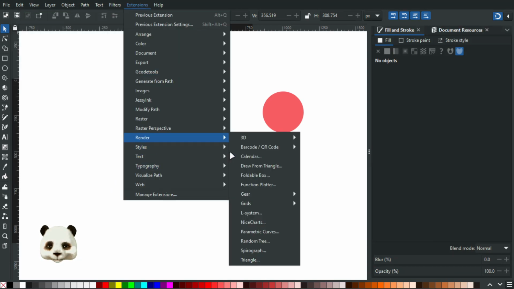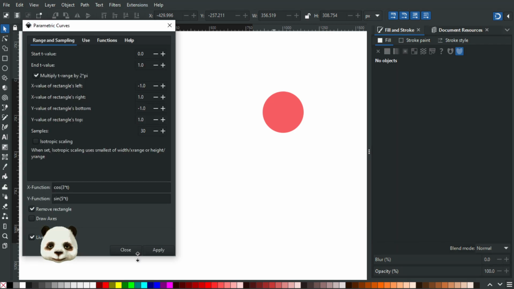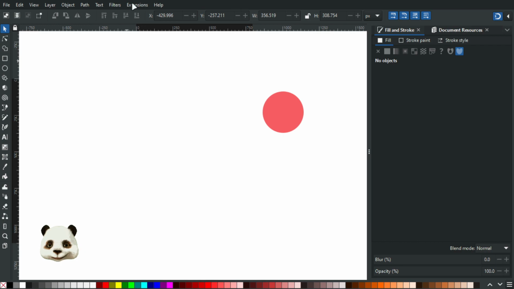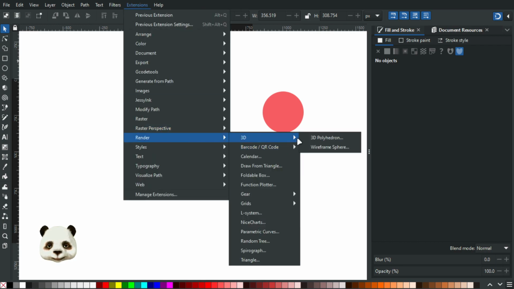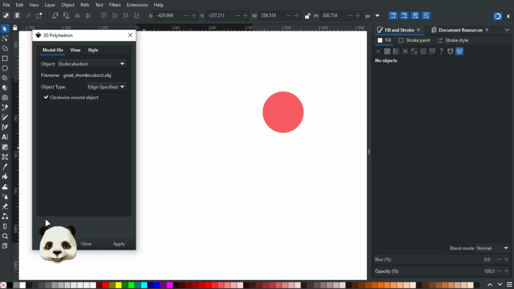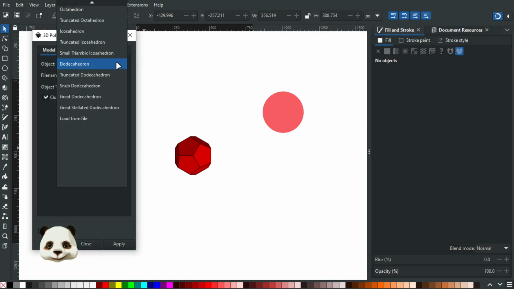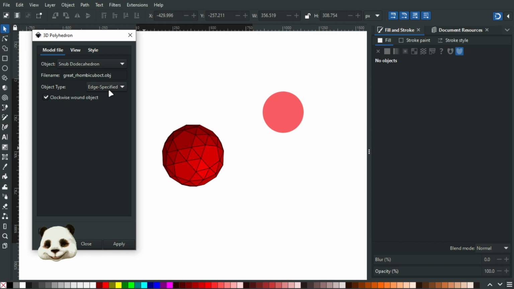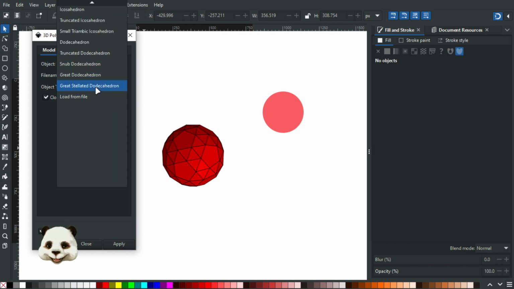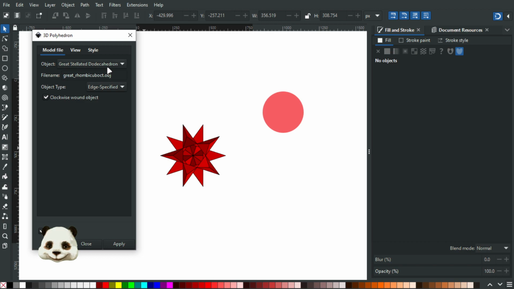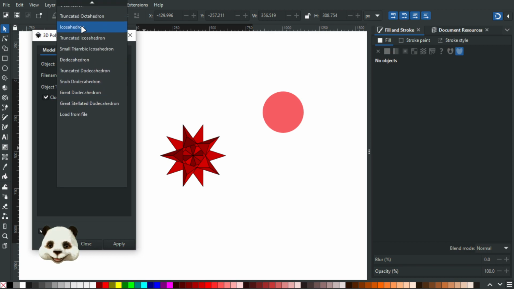But I'm more interested in parametric curves. I don't think I know how to use this one. There was one really cool. This one, I think. And look at this. Dodecahedron or snub. That's a snubby one. Yeah, some really interesting things here.